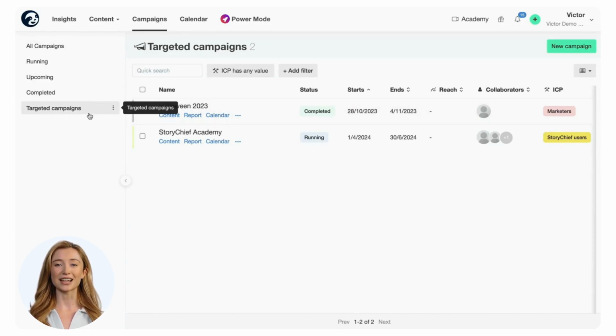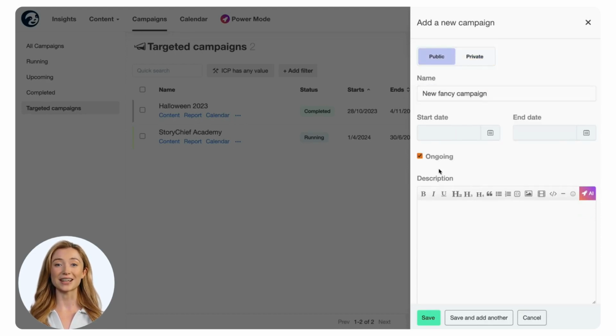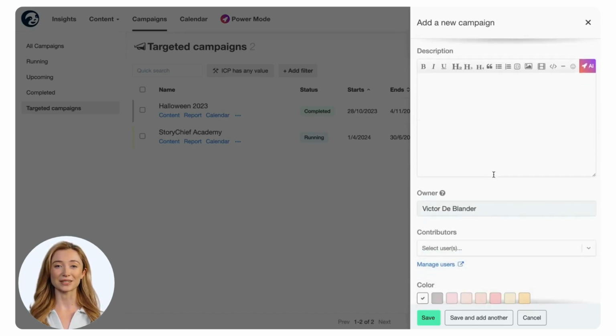Next, let's go through the creation flow together. To create a new campaign, simply click on New Campaign. Alternatively, you can go to the calendar and click on the green plus button followed by selecting Campaign. First, choose whether you like to create a public or a private campaign. A private campaign is only visible to the creator, the workspace owner, and the collaborators. This also applies to the attached content in the campaign. Fill in all details, give it a catchy name, specify its running time, and provide a description for your collaborators to be up to date.